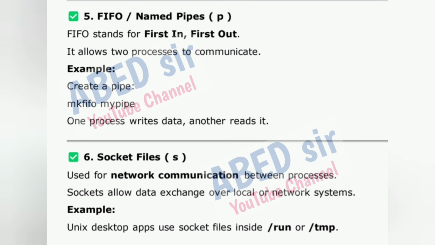5. FIFO, named pipes, p. FIFO stands for first in, first out. It allows two processes to communicate. Example: create a pipe, mkfifo mypipe. One process writes data, another reads it. 6. Socket files, s. Used for network communication between processes. Sockets allow data exchange over local or network systems. Example: Unix desktop apps use socket files inside /run or /tmp.